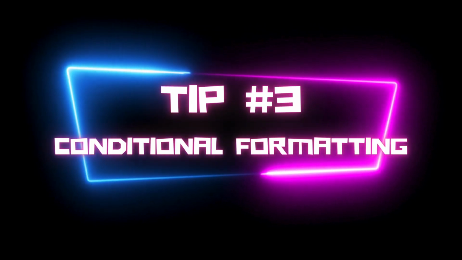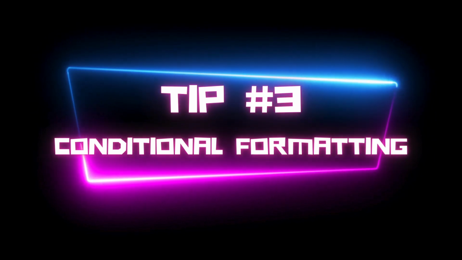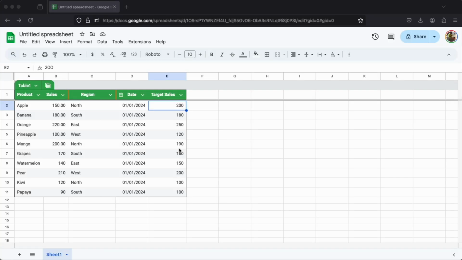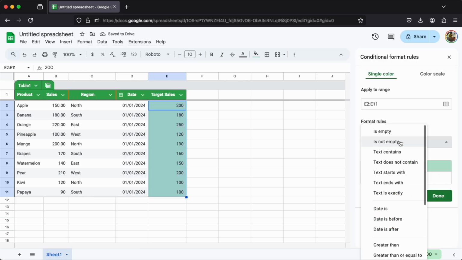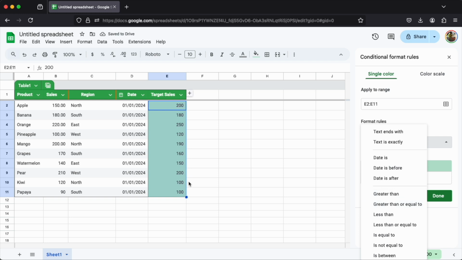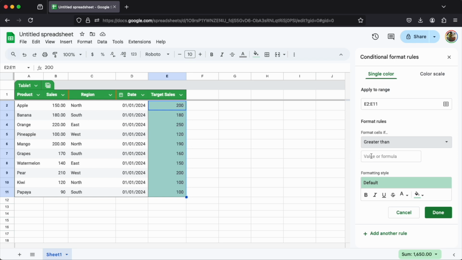Tip number 3, we can add custom conditional formatting to identify rows that may have different data. So for instance here, we have sales of 150, we have the target sales of 200, so we are below our normal there. So what we can do is select our data here, and go to Format, Conditional Formatting, and then we can say if this row right here, E, is greater than, and then we can do our formula, we can do E, and we can do B:B, because that basically says anything in column B right here.